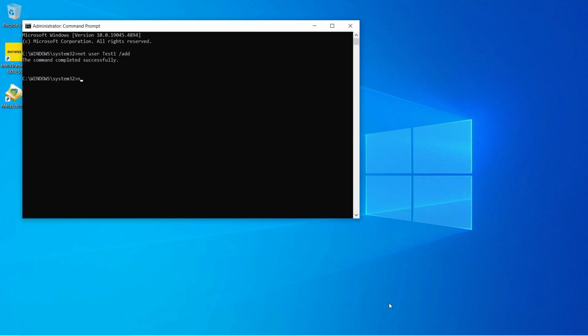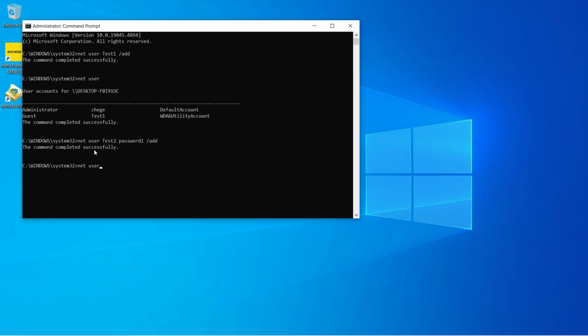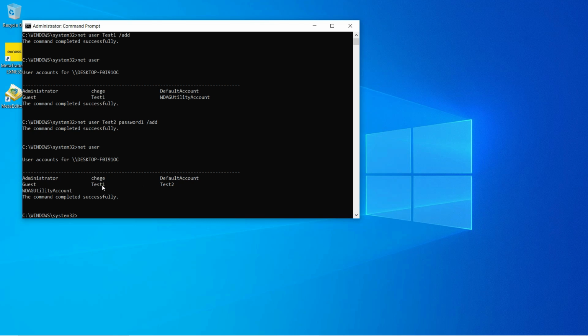Let's confirm we have created the user, net user. So let's create another user now who have a password. So net user, this time let's call this user test2, then space the password you want. Let's say password1, then /add. We're adding now test2 with a password. So it's added. Let's again display users. You have test1 and you have test2.